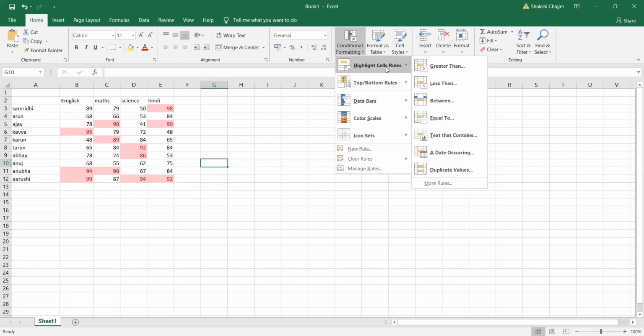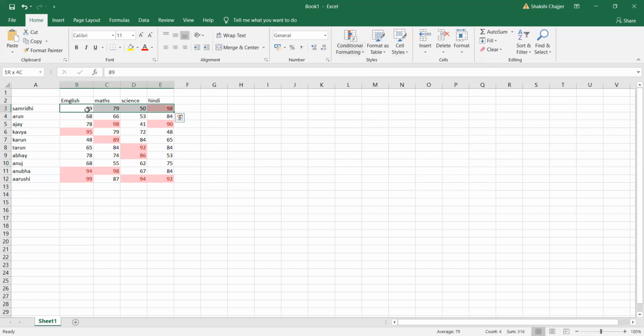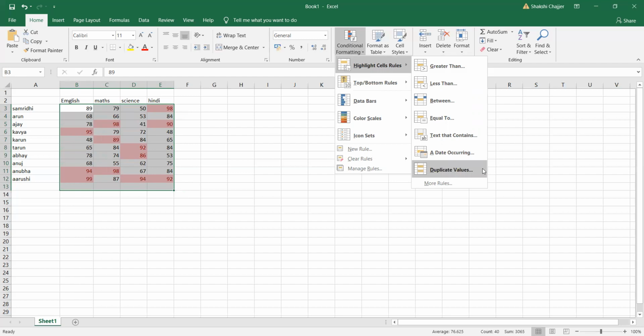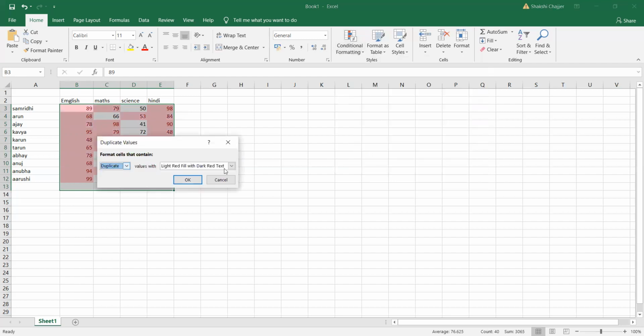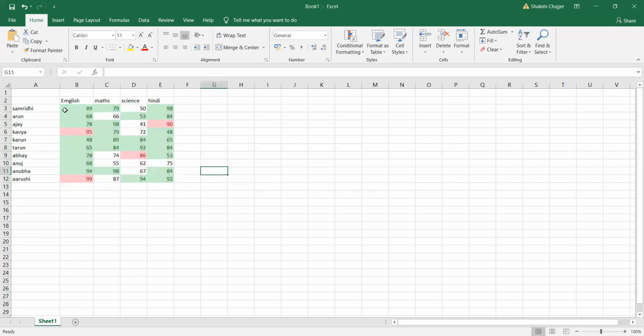In highlighted cell, all the cells which have a number greater than, less than, between, equal to, or text that contains certain things, duplicate values, all those things will be highlighted. Let's say I select this entire table, go to conditional formatting and choose duplicate values. I want all the duplicate values to be highlighted with green filling. So see, all the duplicate values are being highlighted.